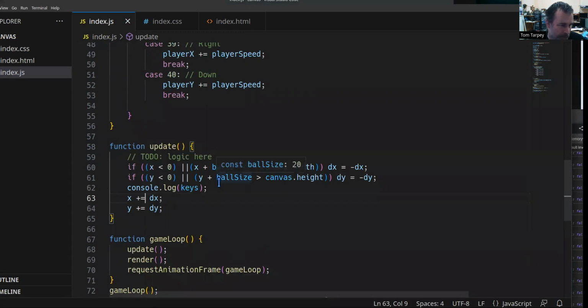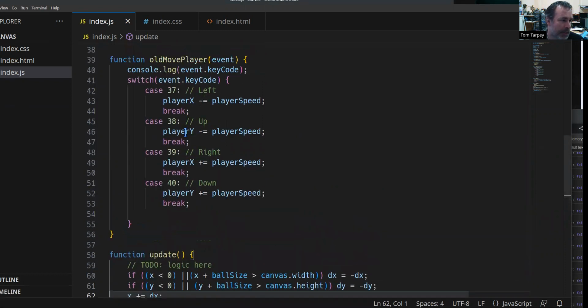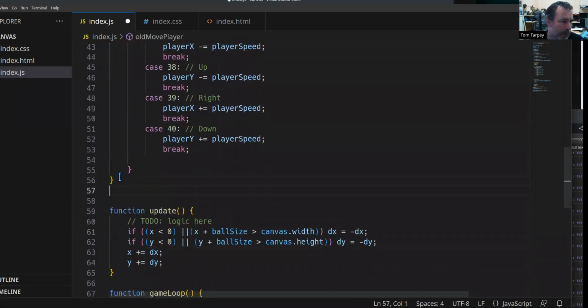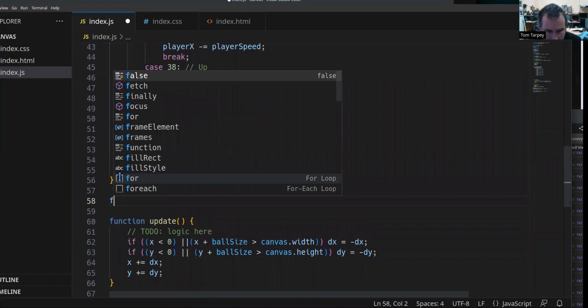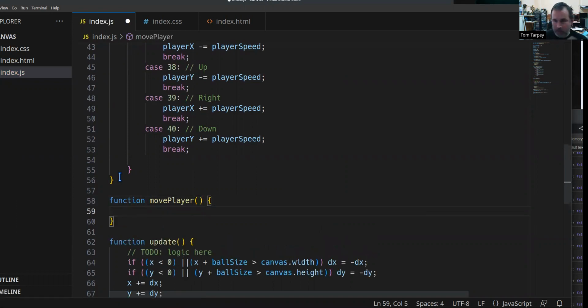I don't want it to be printing every time. I just wanted to show a general idea of it. But I do want to be able to somehow move the player about based on that. So similar sort of concept. We're going to need to have a move player. We'll say function movePlayer. Okay. This one doesn't need to take an event because the event's already existing and everything.